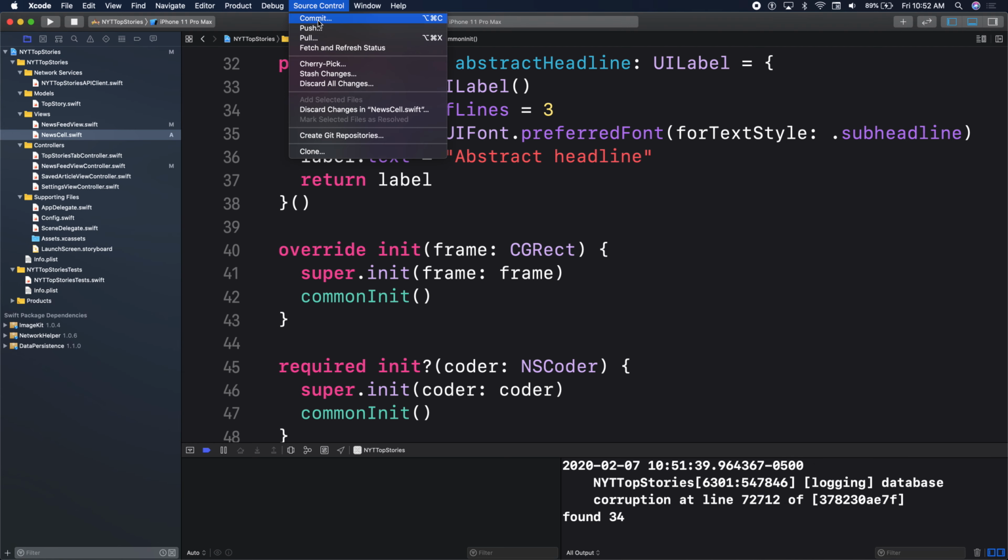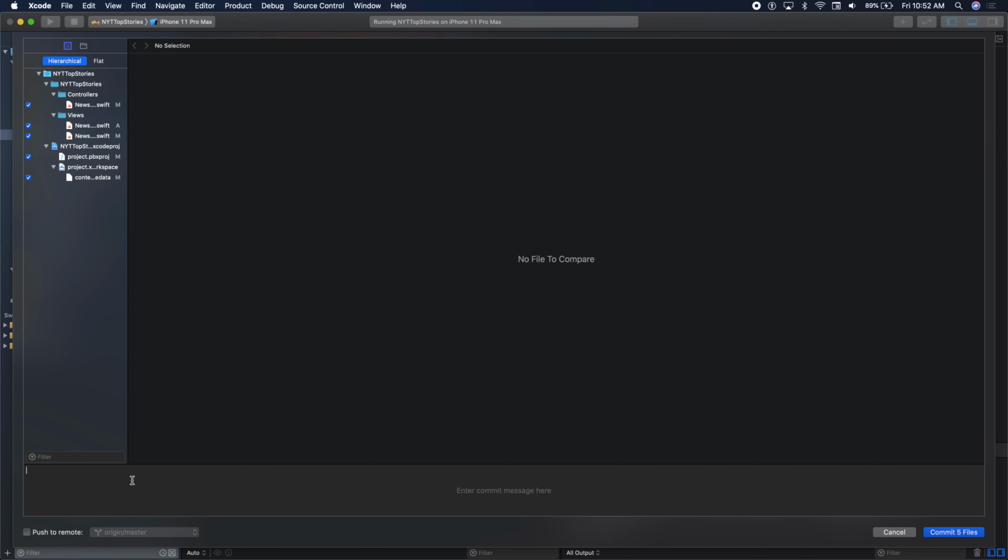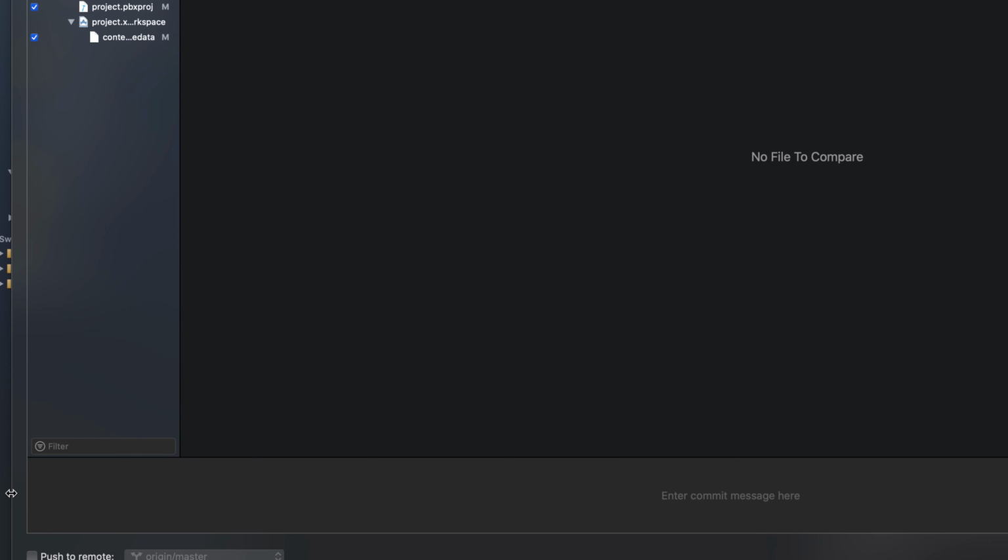Source control, commit. And here, what are we going to say? We'll say added custom collection view cell to news feed controller.